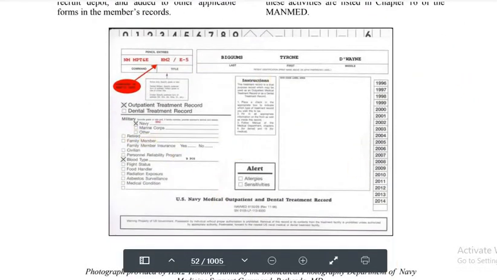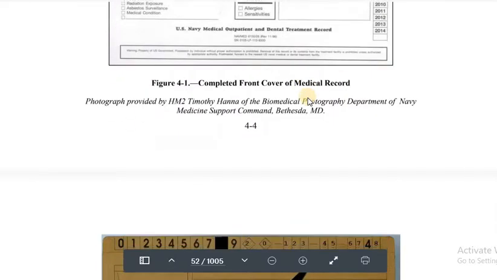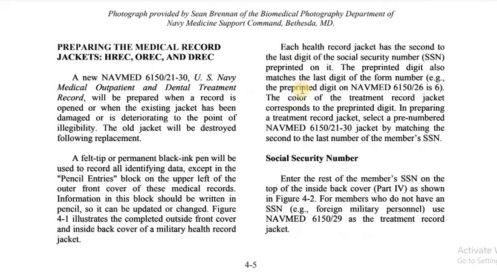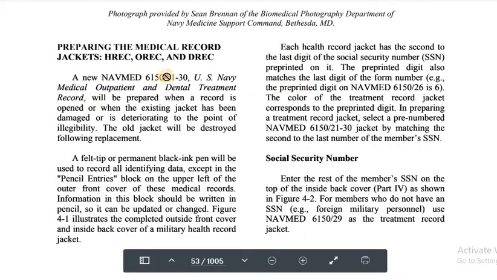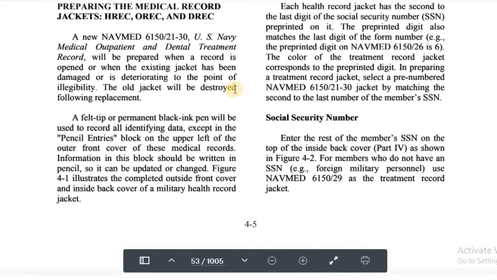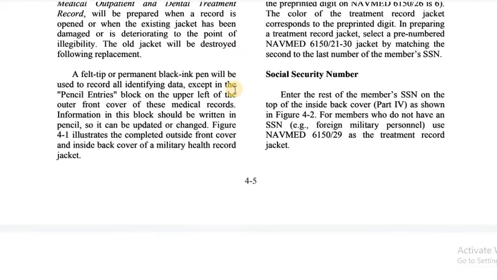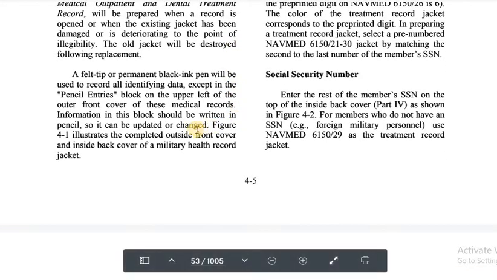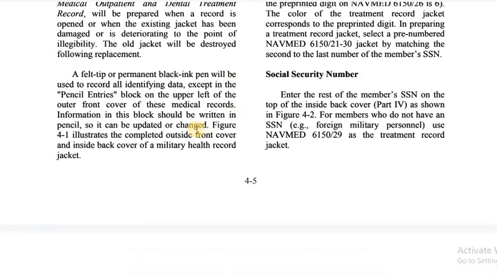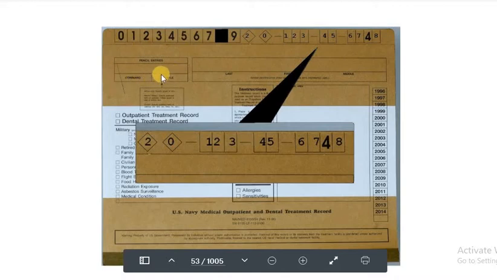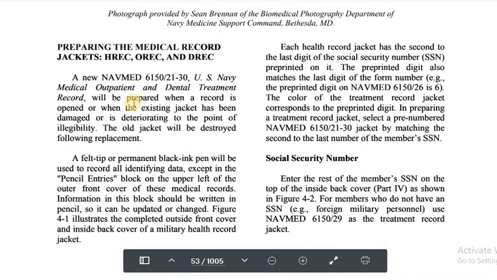This is what a dental treatment record looks like. Most of us have seen these a lot before. Again, here's the form number, NAVMED 6150/2130. It is prepared when a record is opened or when the existing one is full. Typically a felt pen is used for all the identifying data because this stuff doesn't tend to change. There are some pencil entries in the upper left block, for command and title, because that can change over time.